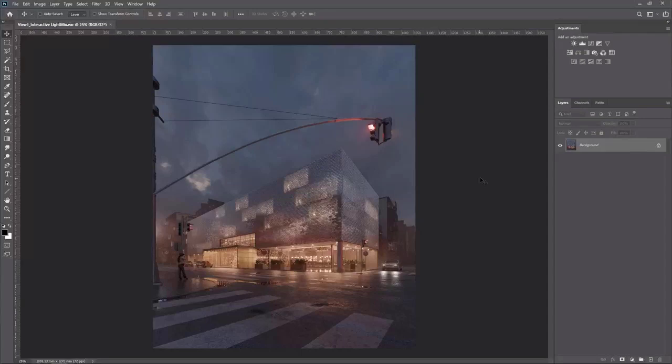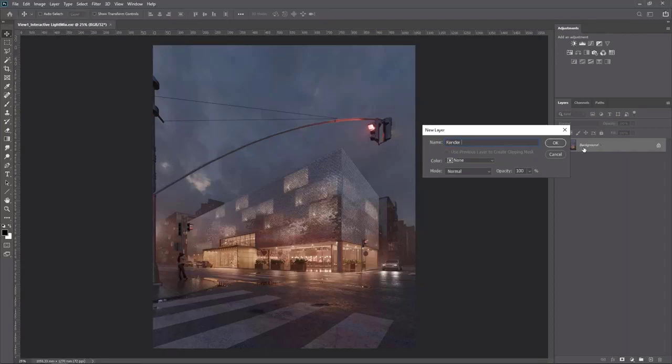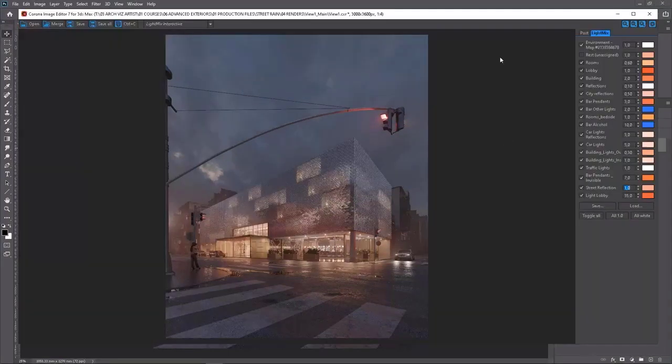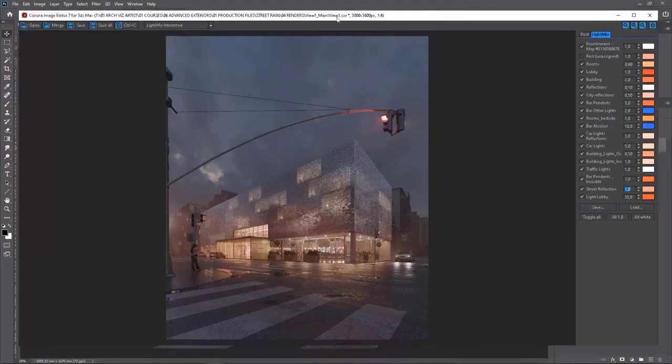First of all, let's unlock the layer and name it Render Original. Let's change the mode to 16 bits per channel to have all adjustments available. Don't merge. Now I use the CXR, but you can of course save it straight from the frame buffer.